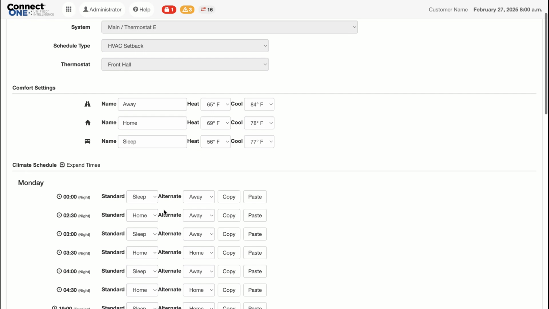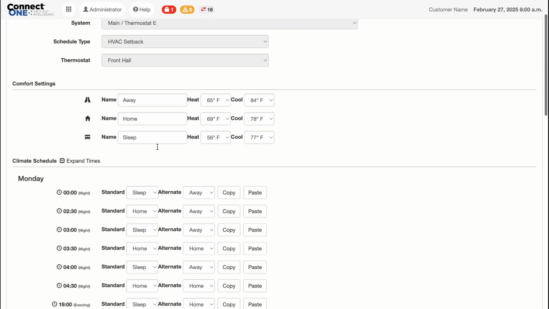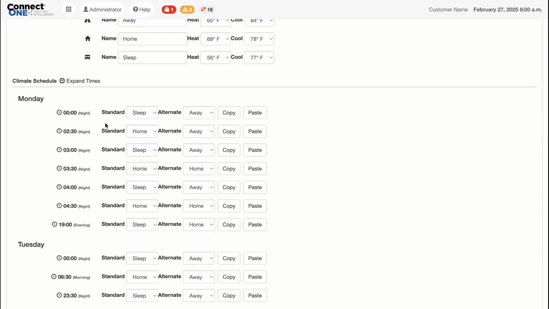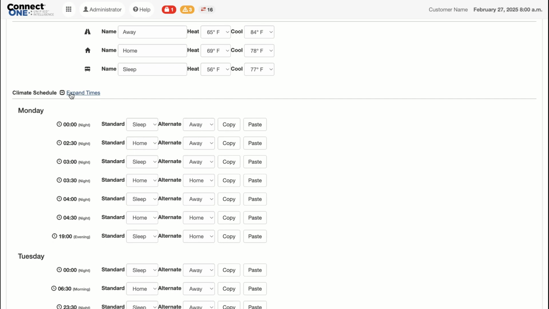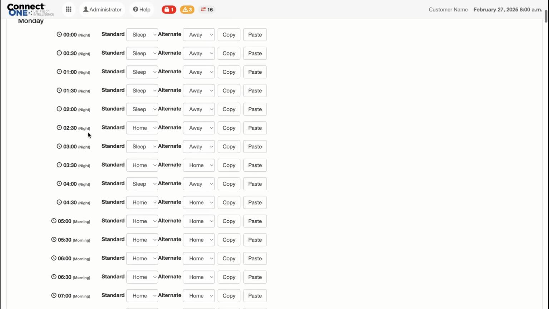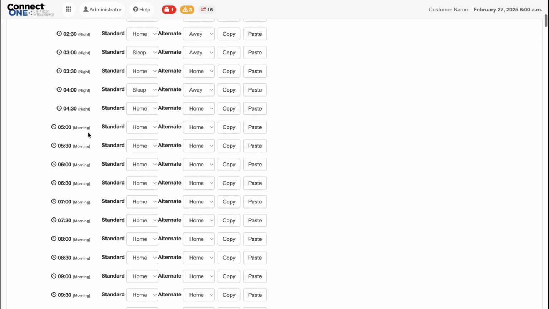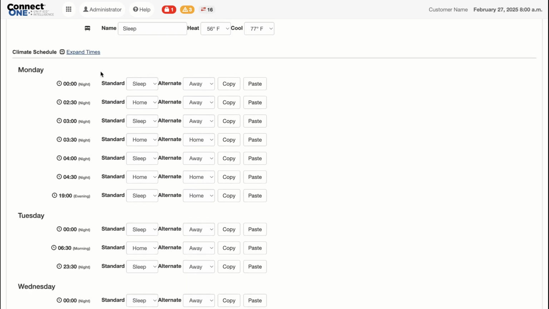Some thermostats have scheduling options, and this particular one has 3 comfort mode setback settings, which can be applied at different times during the week. So they get applied here, and these are times based on what was configured. And if you need to add additional times, we can expand this, and you can set up to half-hour intervals of every day. The comfort mode can be set when the thermostat is operating in the standard setting versus the alternate setting, and that's selected here.